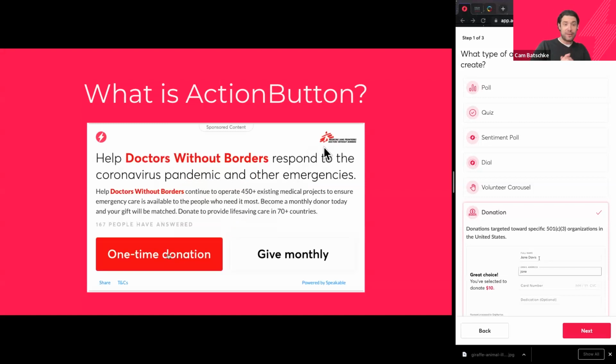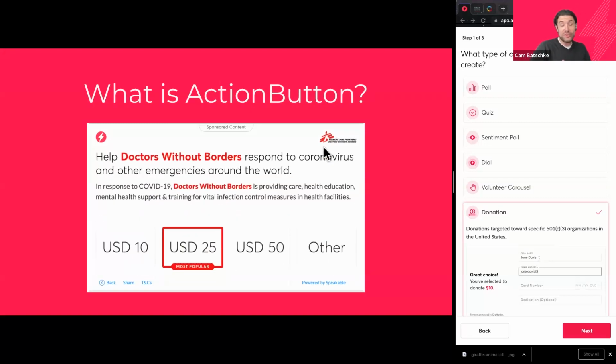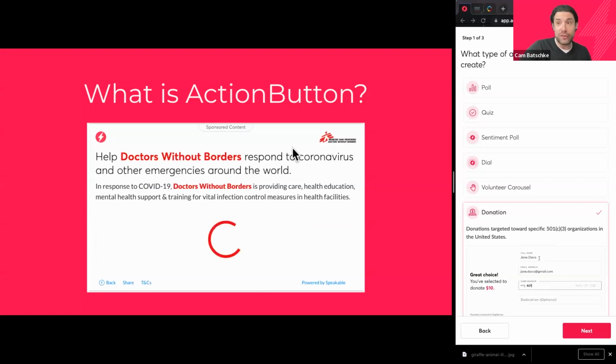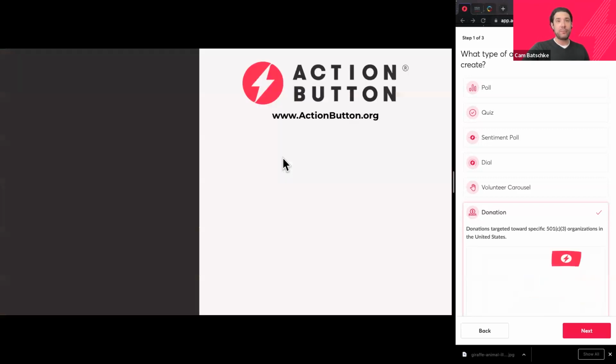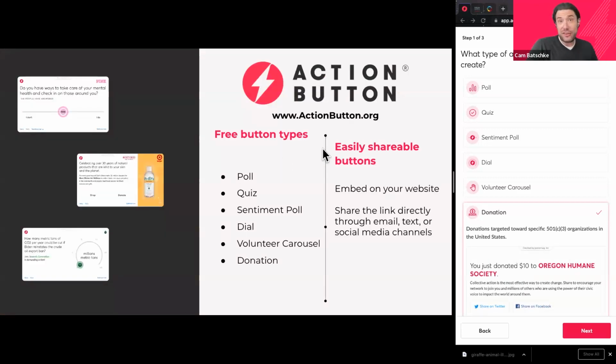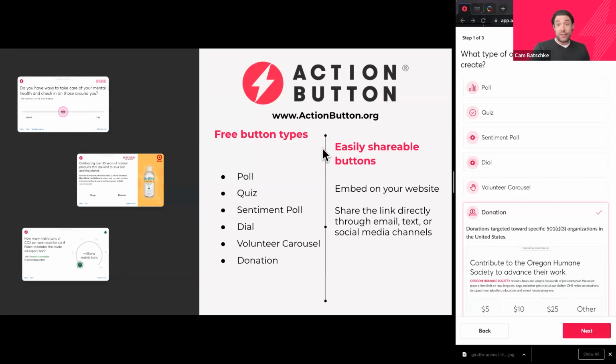So what is Action Button? It's a visually engaging new tool designed to immediately attract, understand, and mobilize your supporters to take action for your particular cause. And with Action Button, it's really easily shareable. You can embed them onto your websites. You could share the links directly through email, text, or social media channels.